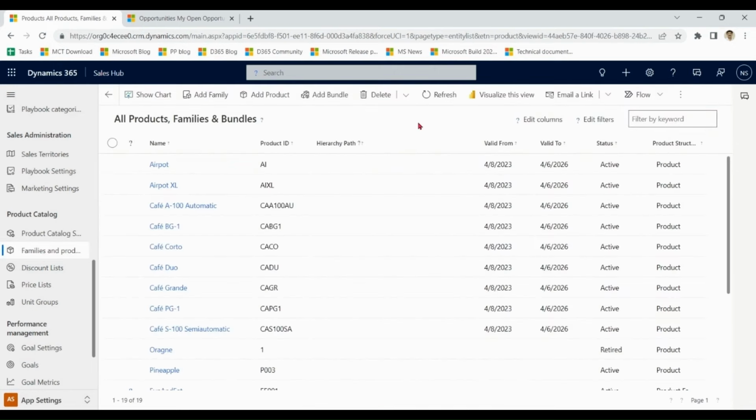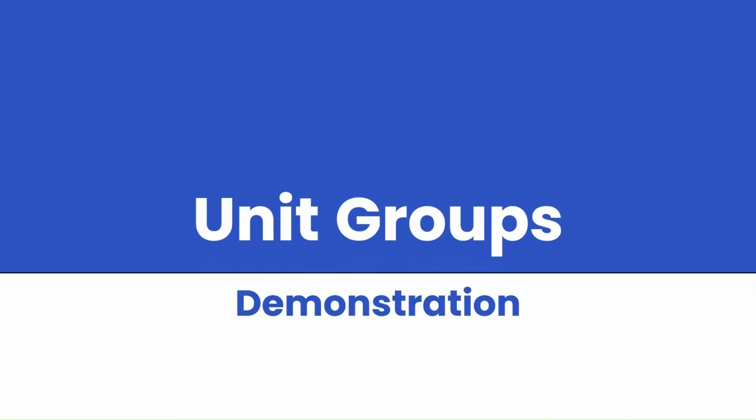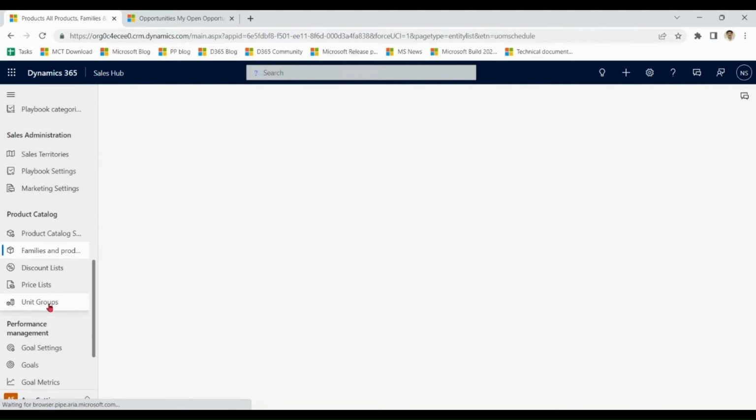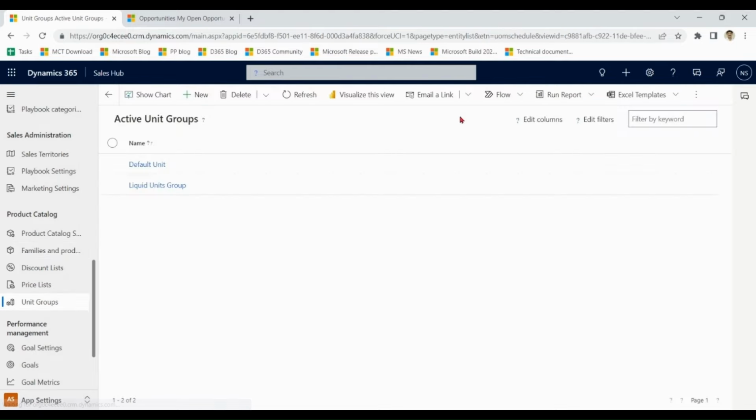So after defining families, we have to define unit groups. What basically are unit groups? Unit groups are meant for measurements of the products. For example, liquid we measure in liters and gallons. Rice, nuts, we can measure in kilograms. Similarly, few items like apple, orange, mango, we can count by numbers. So each group has multiple units.